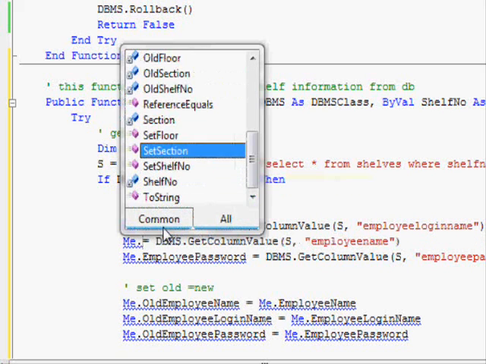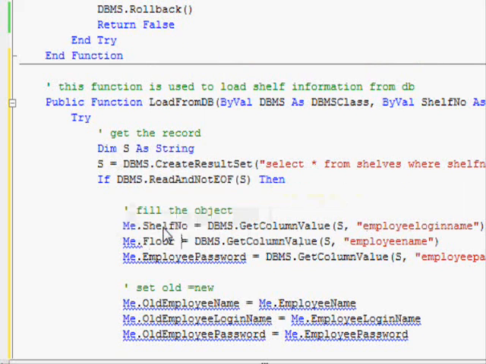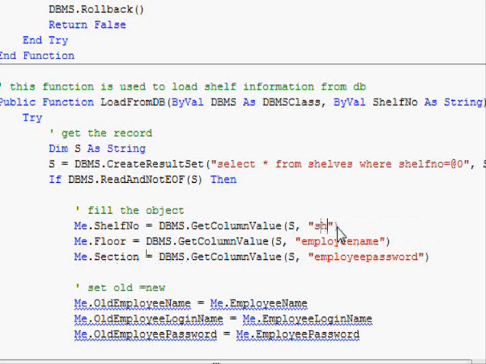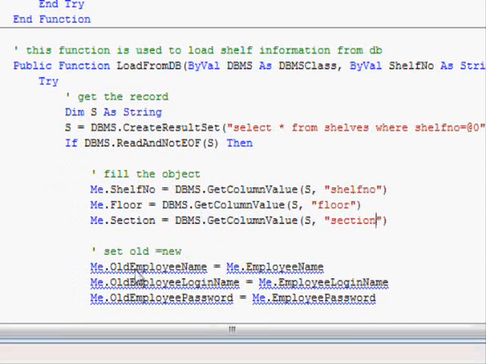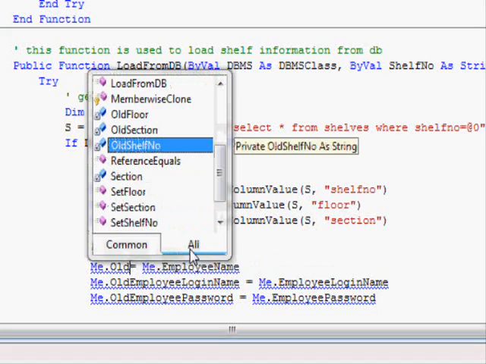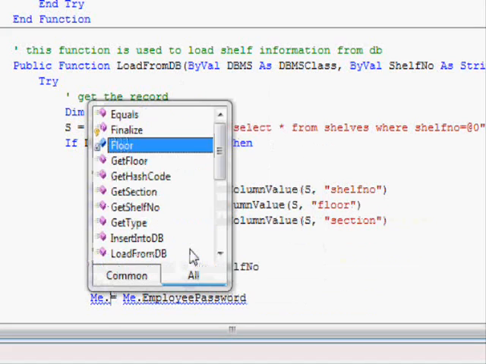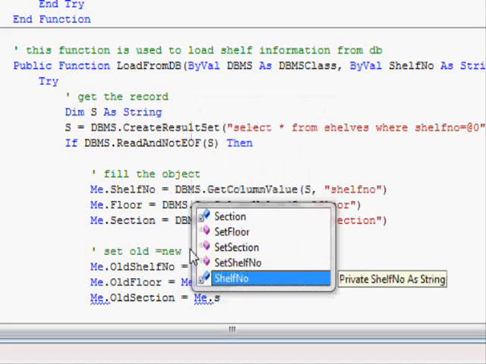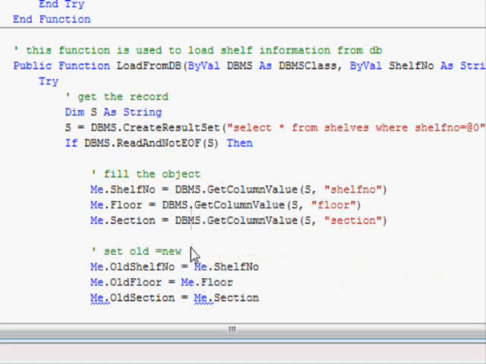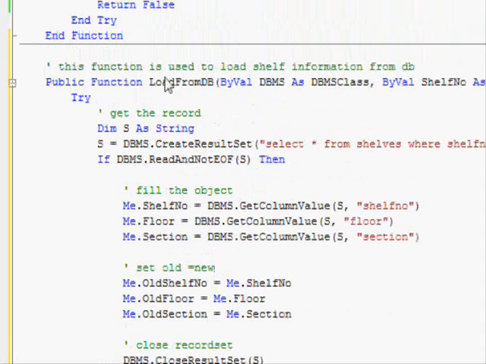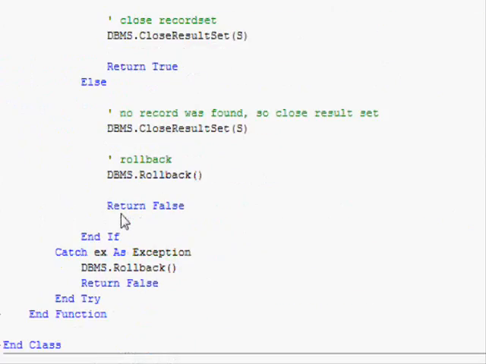and me dot shelf number, and me dot floor. Where's that? Floor. This is gonna be me dot section. Okay, and this is gonna be shelf number, floor, section, and this is gonna be me dot alt shelf number equal me dot shelf number, and me dot alt floor equal me dot floor, and me dot alt section equal me dot section. Okay. And declare the result set return. No record was found. Okay, no problem. DB rollback. Okay, so you can see I've just modified a few values here, and the rest is the same.